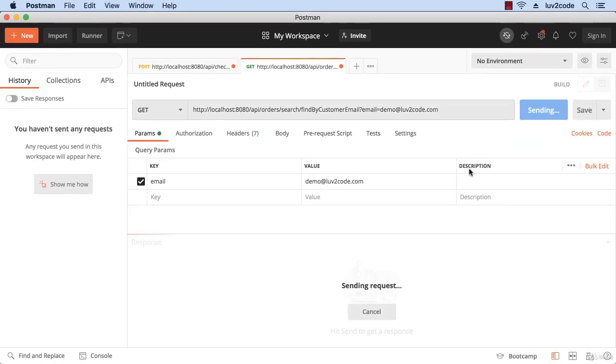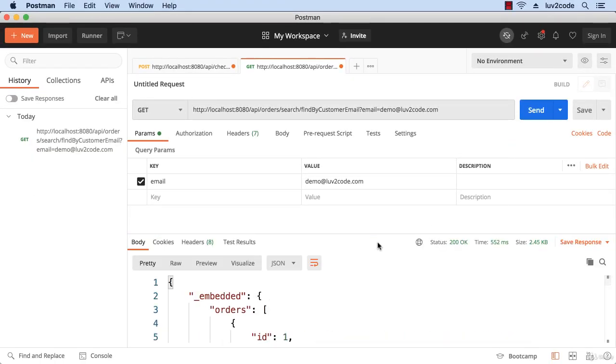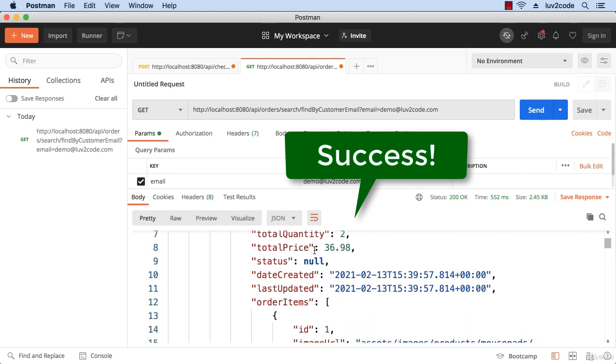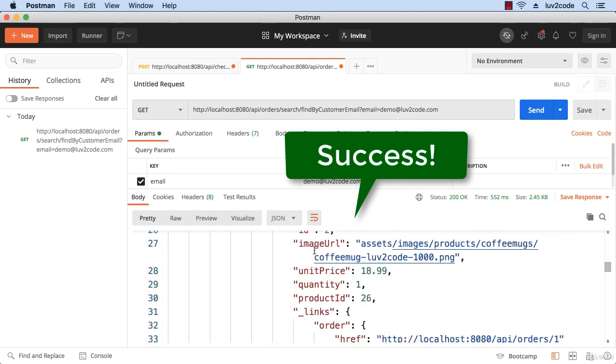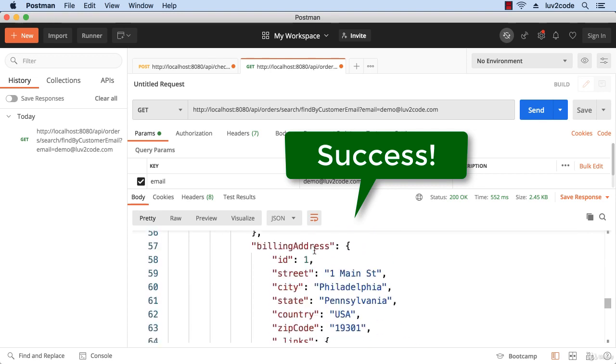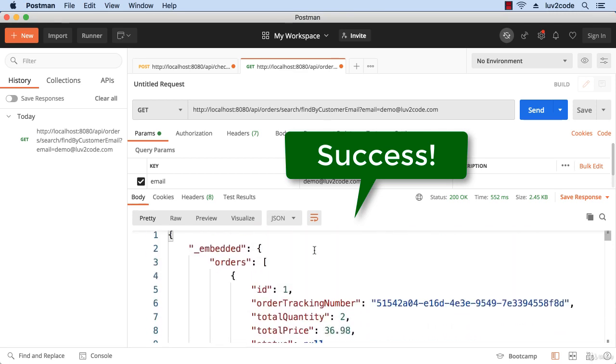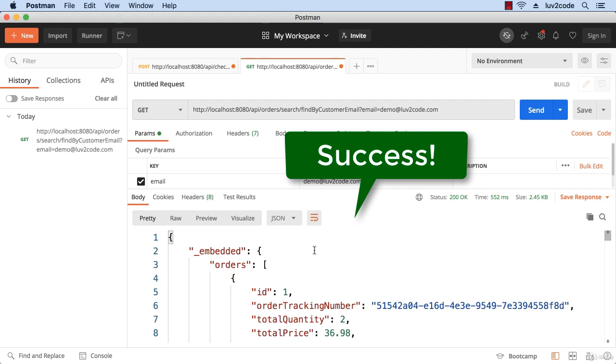Do a send. Got a 200 response, so that's a success. This is great. Looking at the data here, we can see the previous orders that were processed by this given customer. You can always cross-check this by looking at the orders in your actual database tables. So this looks pretty good. We have the REST API in place for finding orders based on a customer's email. So I'd like to say, good job, my friend.